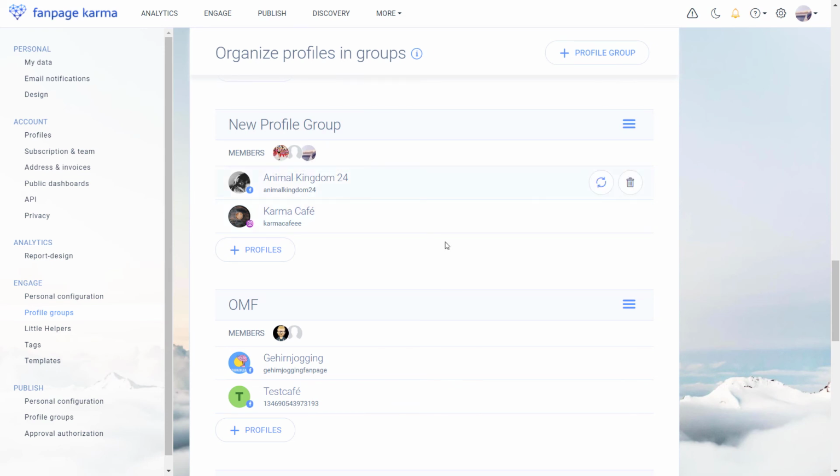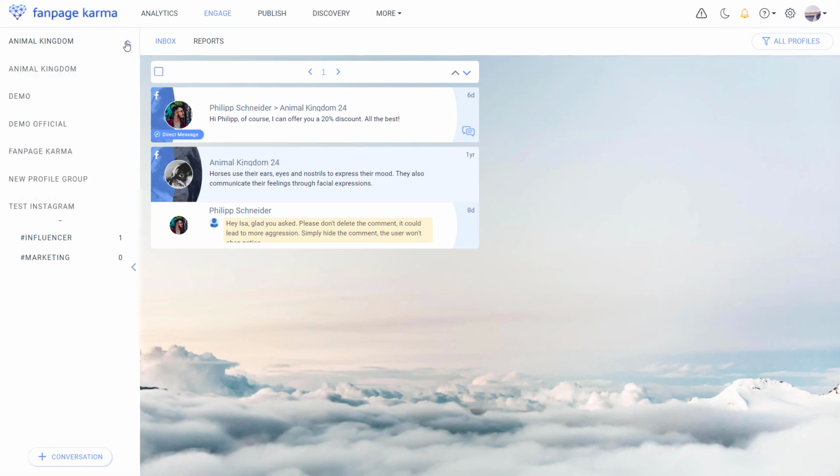If you want to make changes like renaming the group or add another team member, you can do this up here. Back in your inbox, your profile group should appear in the drop-down, and you can choose it. Now you and your team can focus on the messages of those selected profiles only.